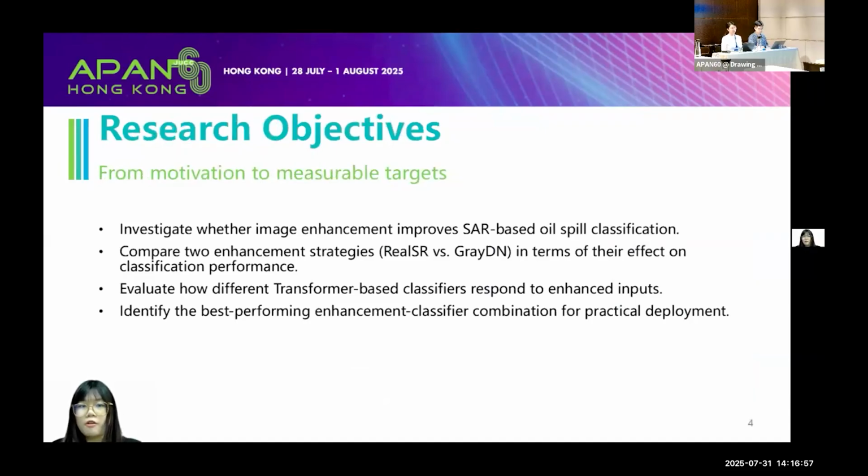We have set four main objectives for this research. One is to test whether enhancing SAR images helps improve classification accuracy. Two is to compare enhancement methods like Real-ESRGAN and gradient. Next is to evaluate transformer-based models for classification. And last is to identify the best performing combination for practical deployment in real-world monitoring systems.